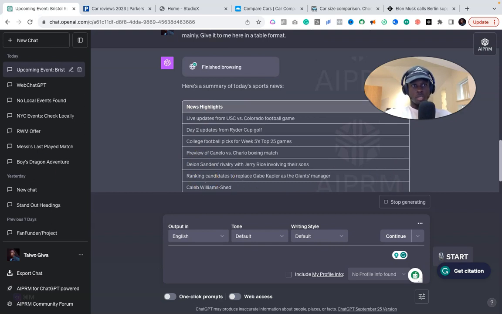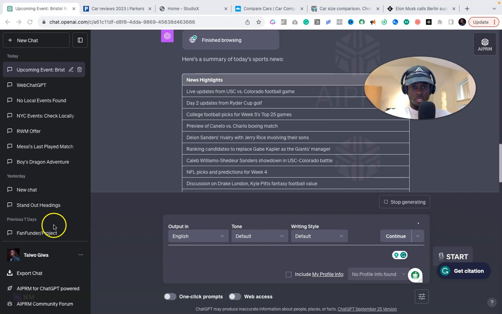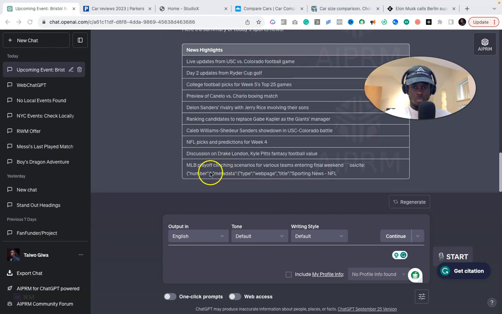Straightforward. Okay, so let's check the next prompt out, as this is still populating. I'm not really sure why it's bringing this error at the bottom, but generally this is the news highlights for today. So let's see.